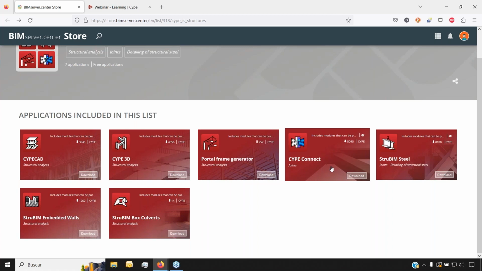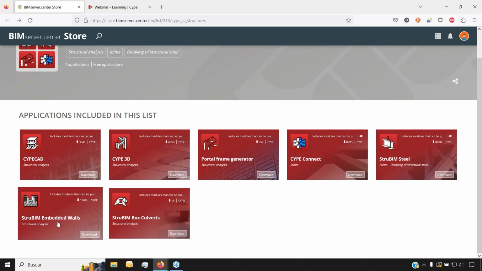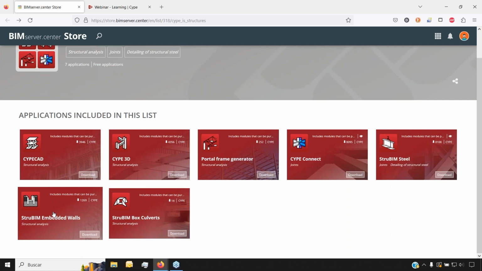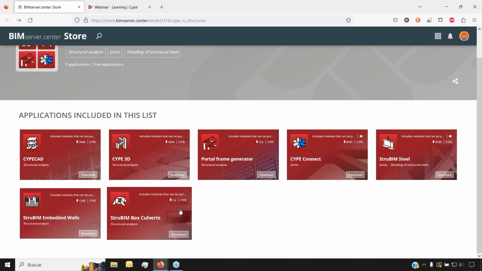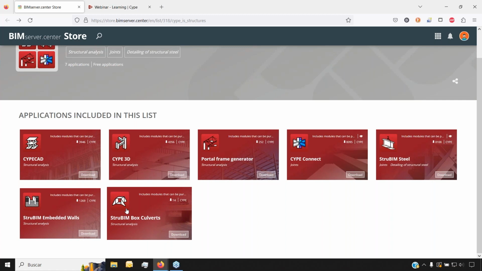And then you have TrueBeam Steel for steel detailing, and embedded walls, box culverts, and cantilever walls, which sadly are still not in BIM server, but I'll tell you how to download later. For more of an infrastructure or civil engineering side of things, you can do auxiliary engineering for infrastructure, linear roads, stuff like that. So we'll come to that later.